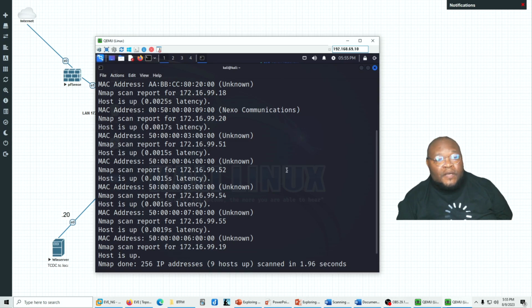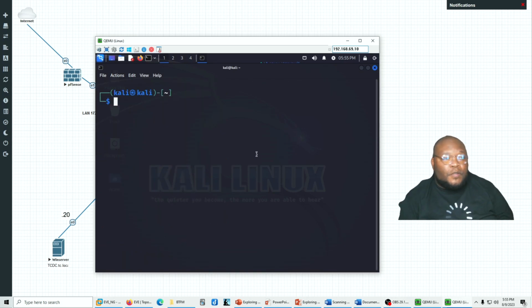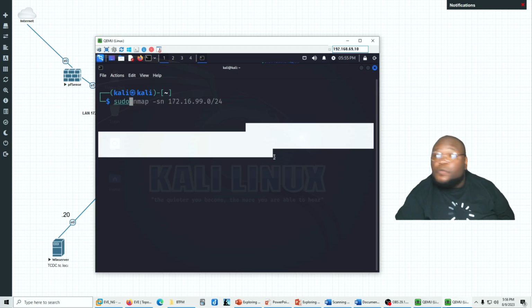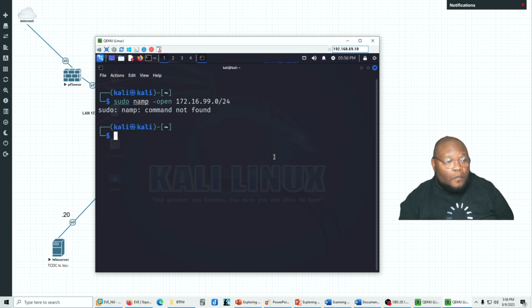So next we're going to scan for open ports. I'm going to go ahead and clear the screen here. Do sudo nmap --open. And we're going to do the network address again. Make sure you spell Nmap right.